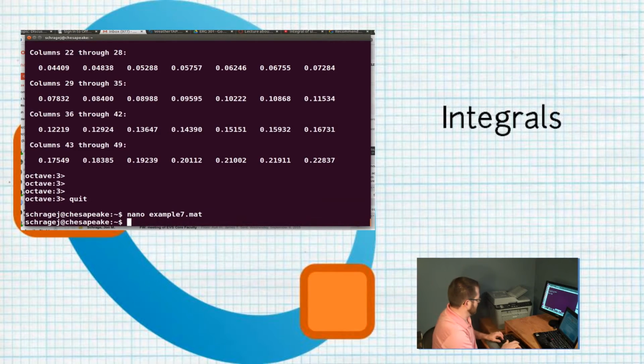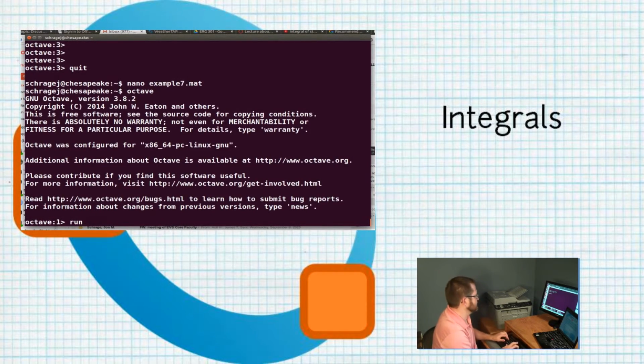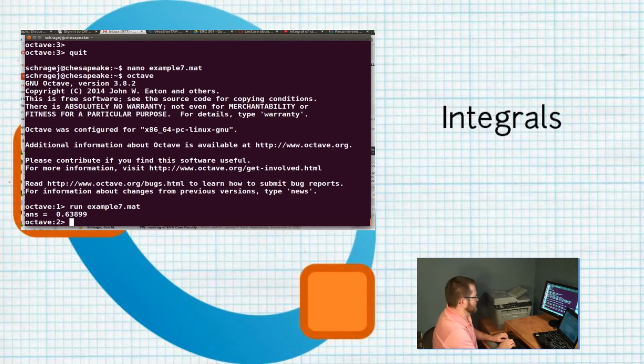And if we go ahead and try this here, save it, yes. Run Octave, run example 7.m. Answer is 0.6899. Okay? That is the estimate of the integral from 0 to 2 pi of the sine of x squared. Okay, so good grief, that was a really simple way to compute an integral, or at least an estimate of an integral. It is just an estimate. We could divide the area up into smaller rectangles or bigger rectangles, and we would get more or less accurate estimates, but it's pretty straightforward.